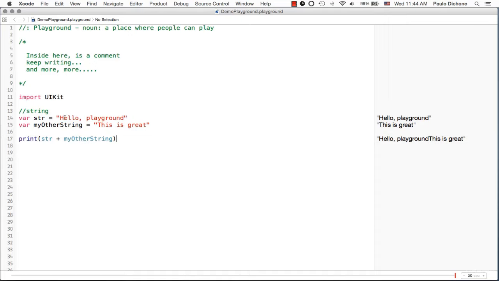The reason why is that our compiler doesn't include a space when we are starting a string. Meaning that if we want to see that space in between playground and this word here, we can go ahead and add one here. Now we gave a space here. As you can see right away, we have playground, this is great, with the space. And it says hello playground, this is great. So we have that space there and all is good.